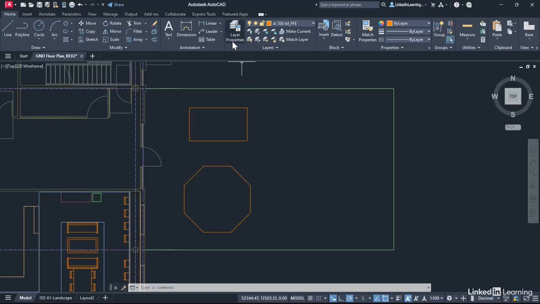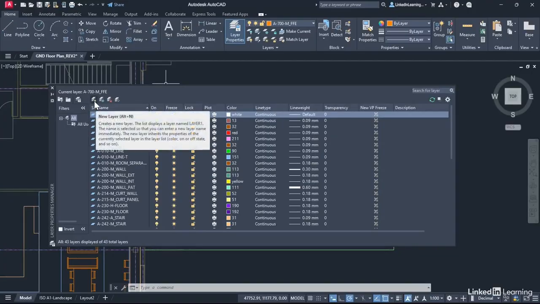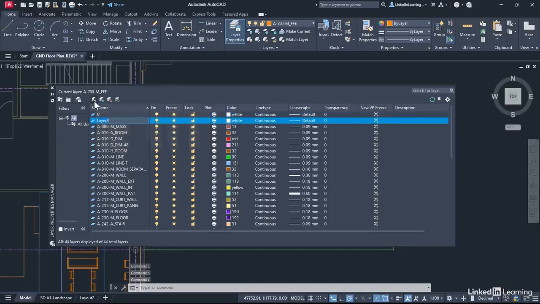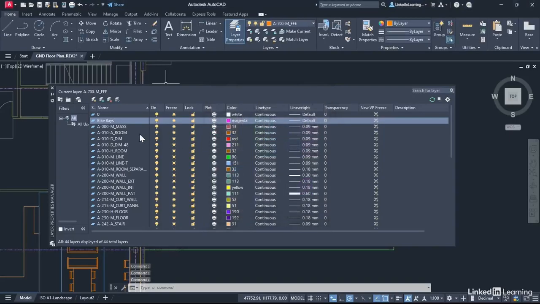So we go to layer properties, like so, and we click on new. So that's that little one here. Can you see the little star on it? Little yellow star, new layer. Now the first new layer is going to be called bike bays, like so. And we're going to give it the color magenta. So click where it says white. And magenta is down here. There you go. Color 6, that one there. And you'll see the color come up as magenta. Click on OK. So there's bike bays.